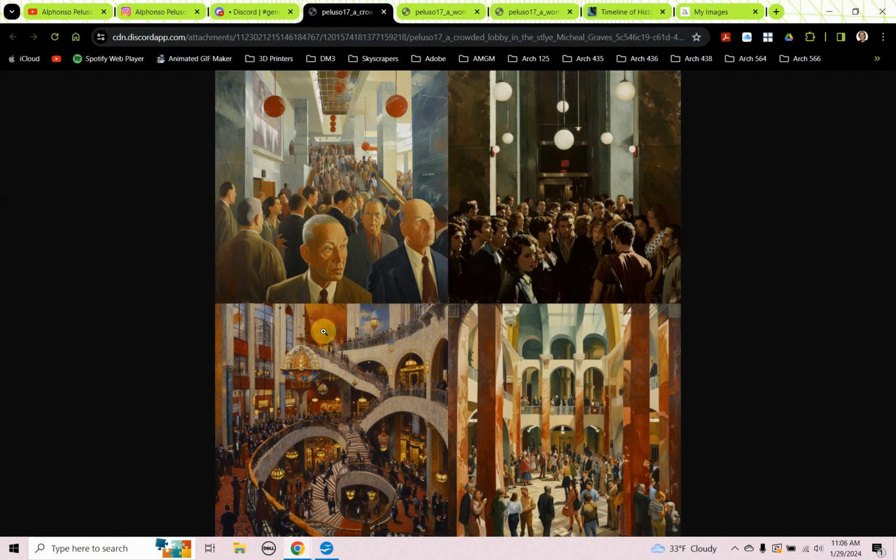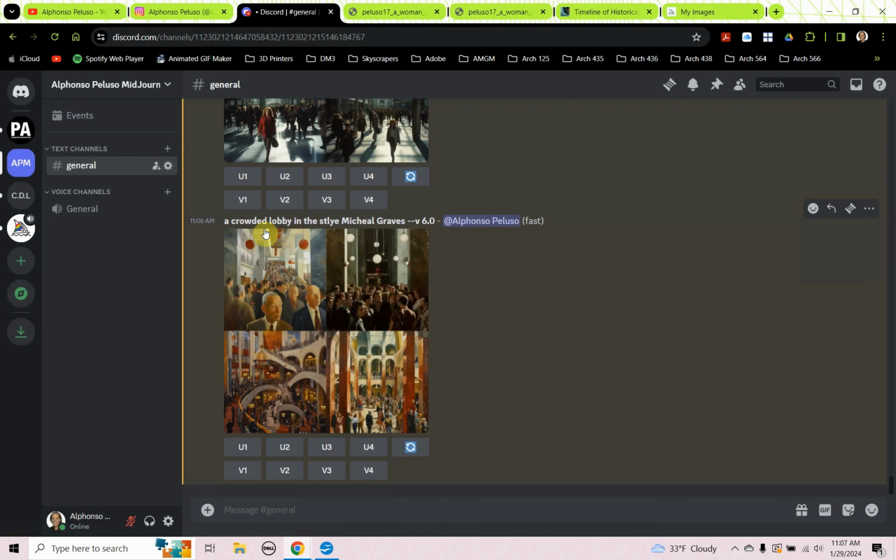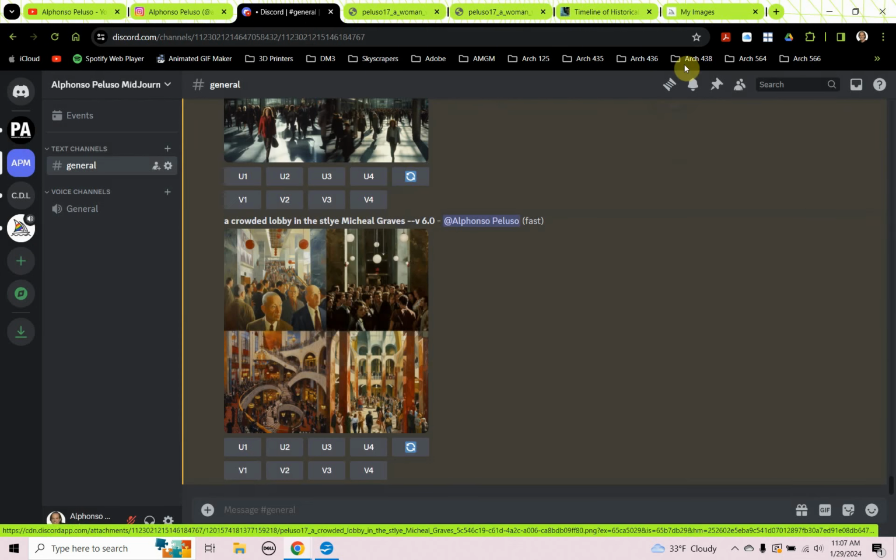All right, what do we have here? I don't think MidJourney understands Michael Graves. I don't think it's been trained on images by Michael Graves, so that's kind of funny. Maybe the lower right one, like he was very geometric, so maybe these arches are interpreting something of Michael Graves. But these definitely didn't come out like I thought.